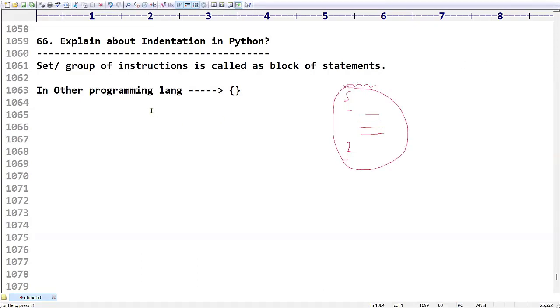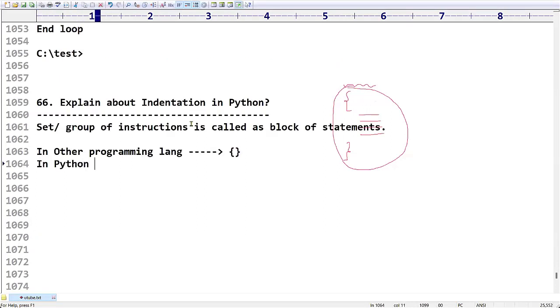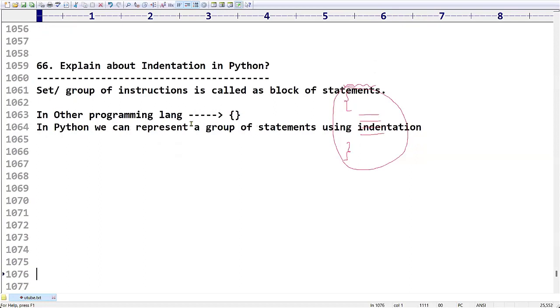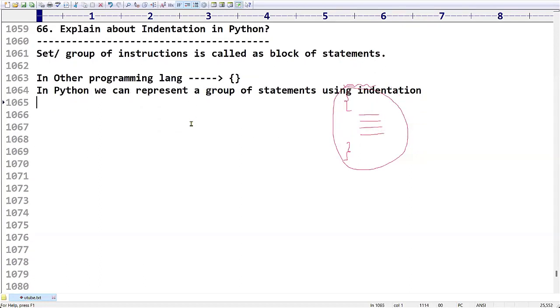For that, we have a concept called indentation. In Python, we can represent a group of statements using indentation. Sir, how do you define this indentation? By using a colon, we define indentation.